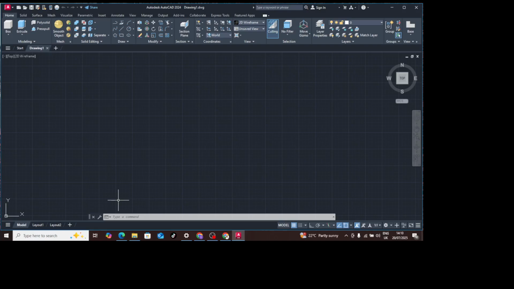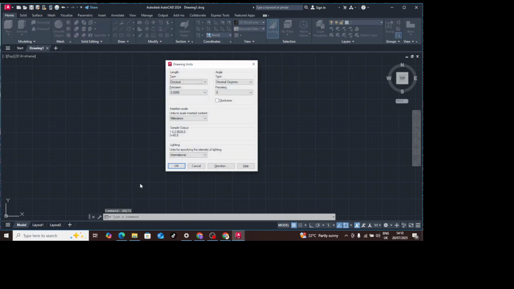If you don't know where units is, you can type units, then press enter. Then you realize that our units are in millimeters. The length type is decimal, precision is 0.000, so we can as well put it as 0.0. Then millimeters, I believe everything here is sorted. Then you press OK.